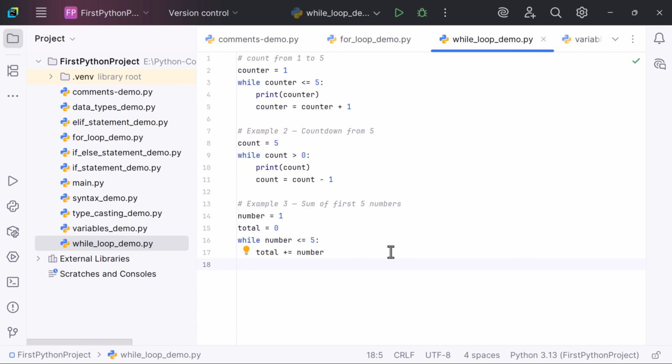Next type number plus equals 1. This line increases the value of number by 1 on each iteration. So the next time the loop runs, we move to the next number in the sequence. Once the loop finishes, when number becomes 6, we exit the loop.